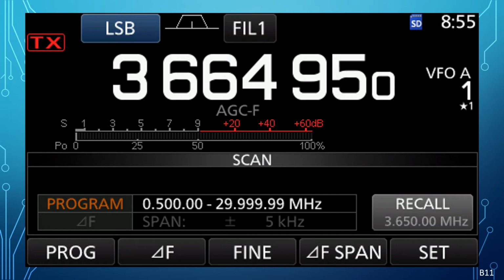The span of a possible delta frequency scan, centered on the start frequency, and in this case running from -5 kHz to +5 kHz, is also shown. The prog button starts a program scan. The delta F button starts a frequency-centered delta scan.